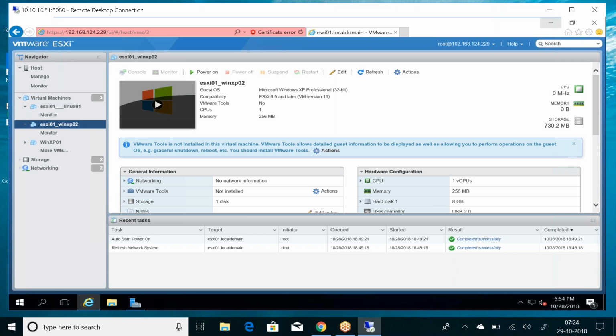So any question over here? Yeah, Prashant? Vinay, what is the difference then between a snapshot and a clone?